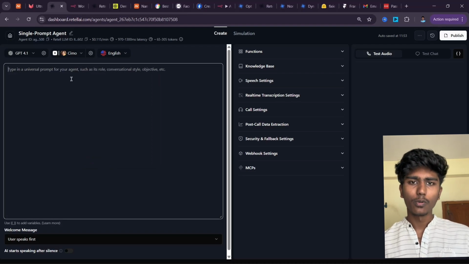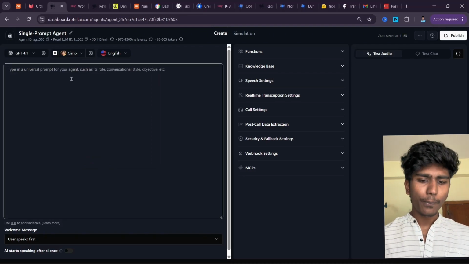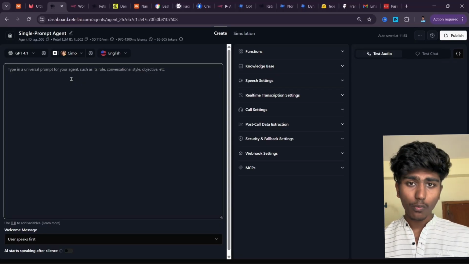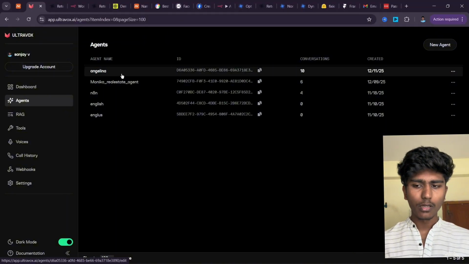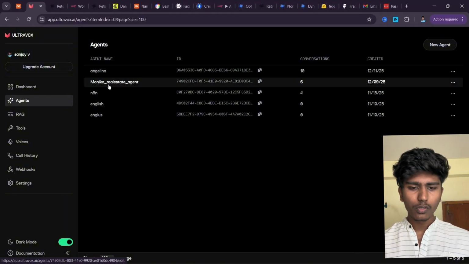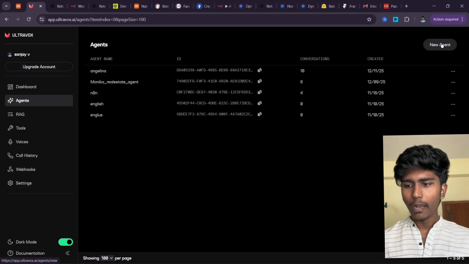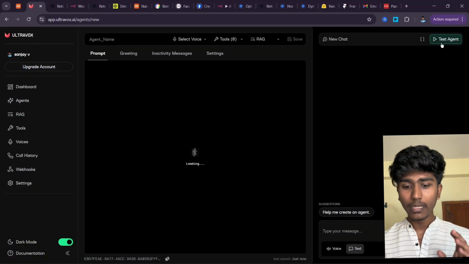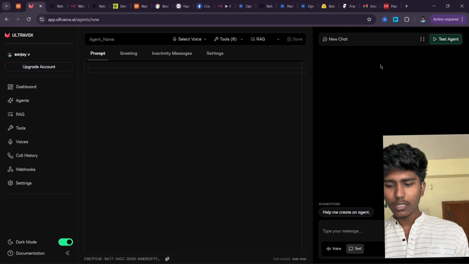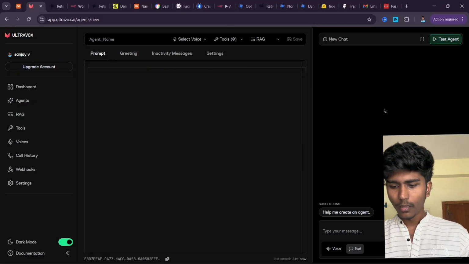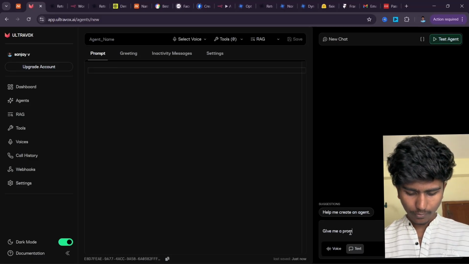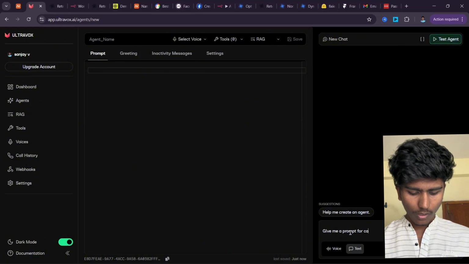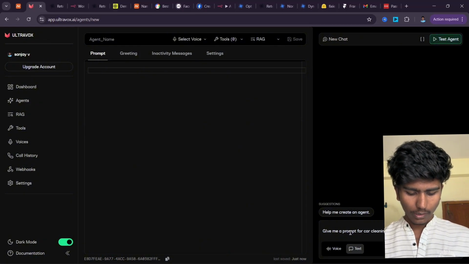Okay, so the prompt hack. For the prompt, we can go to Ultravox. It's another voice agent creation tool. You can create an ID over there and click new agent. You don't want to create an agent on Ultravox, but click new agent, go over here and write: give me a prompt for a car cleaning service company.